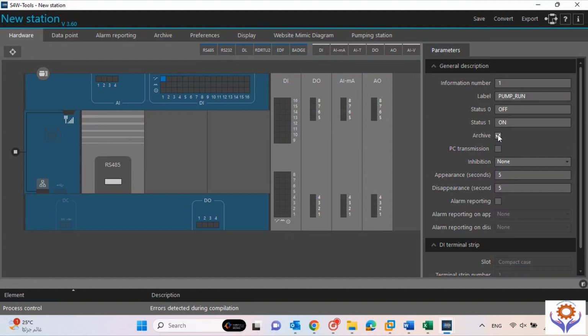And PC transmission: you need to transmit the signal to the system, to the SCADA system, yes. And inhibition: if you need to add another signal to this signal, you can add it here. For example, if you have pump trip, it is interconnected with the signal, at that time you can add this one. Currently you don't add. And appearance, when it should appear: after 5 seconds. Disappearance after 5 seconds. This is the default timing.